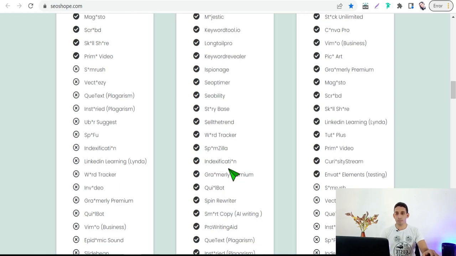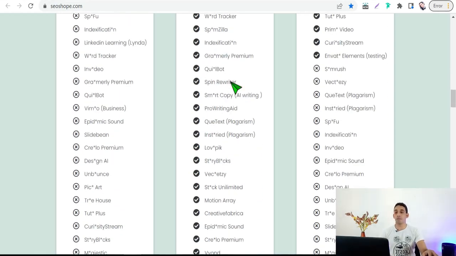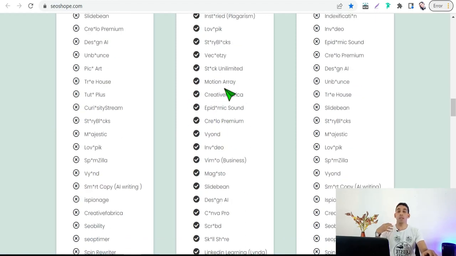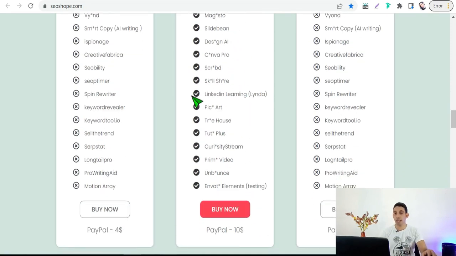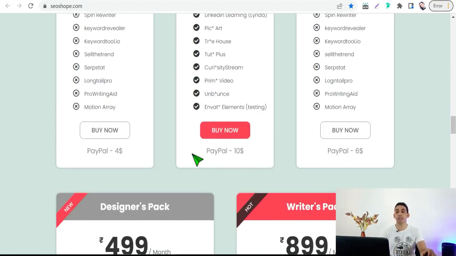Sell the trend, okay, and a lot of websites like Quillbot to rephrase your paragraphs and your articles. Spinwriter the same, ProWritingAid.com for proofreading, and a lot of amazing websites like Motion Array to get high quality video clips and music tracks and photos. Creative Fabrica, Epidemic Sound, Crello, Premium, Canva Pro, InVideo to make your videos for YouTube and for marketing campaigns, and much more. Skillshare for courses and tutorials, Tuts Plus, Envato Elements, Unbounce, and Scribd for listening to your lovely audio packs and podcasts, okay, and much more just for $10.